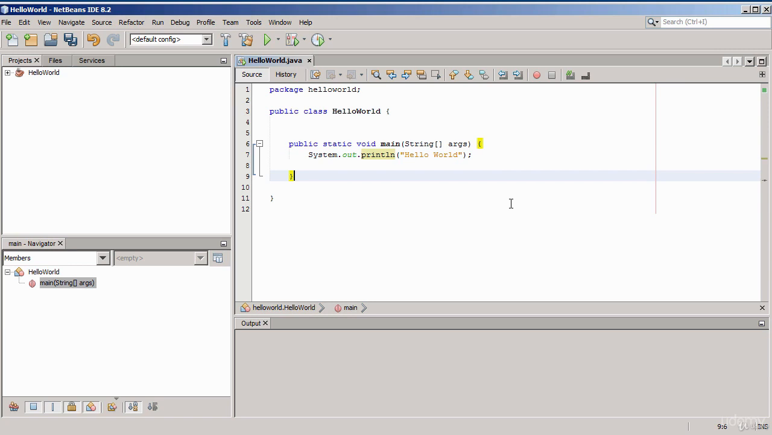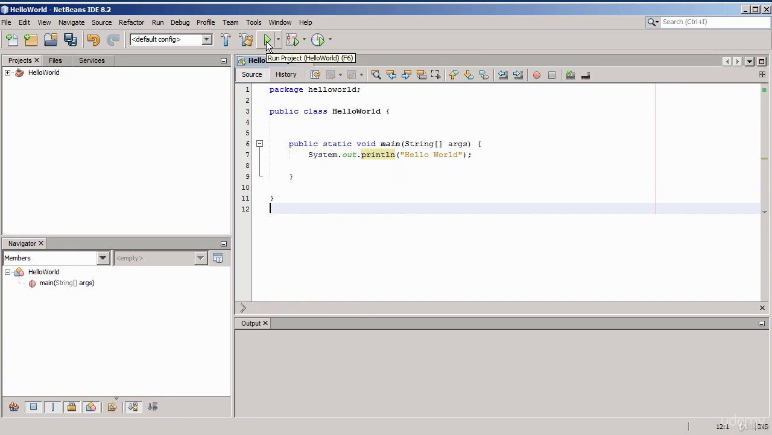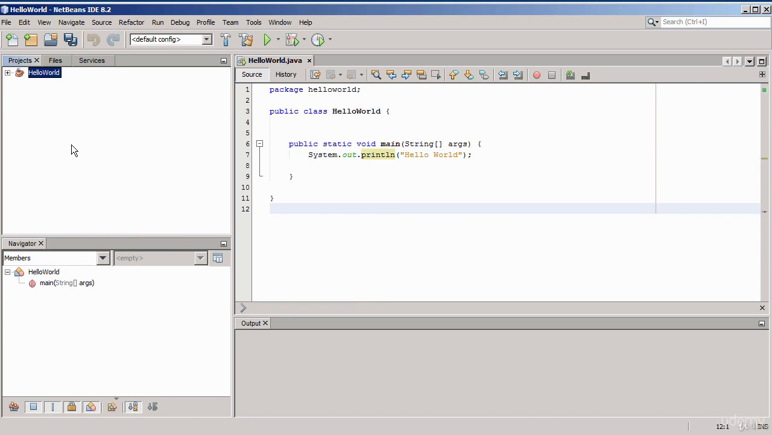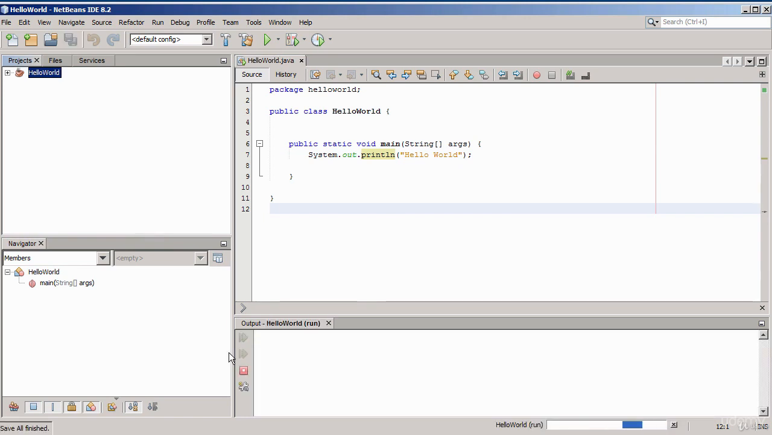All right, so that is basically the code done. So to run this code, we need to click on this button there, or we can right click on the project here and click on run, and that would do the same thing. So I'll do run, and I'll expect it to output hello world in the output. There you go. It's done the job. Hello world, build successful. Total time 1 second.